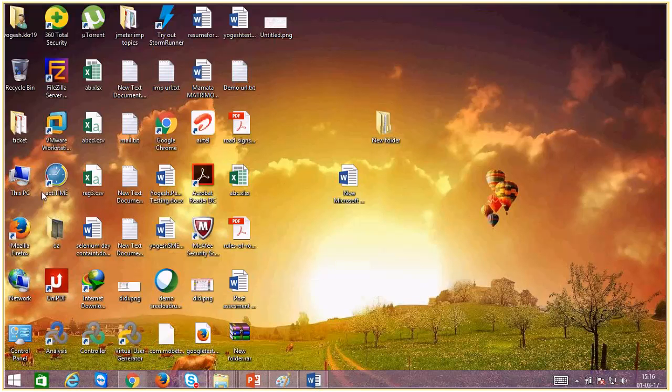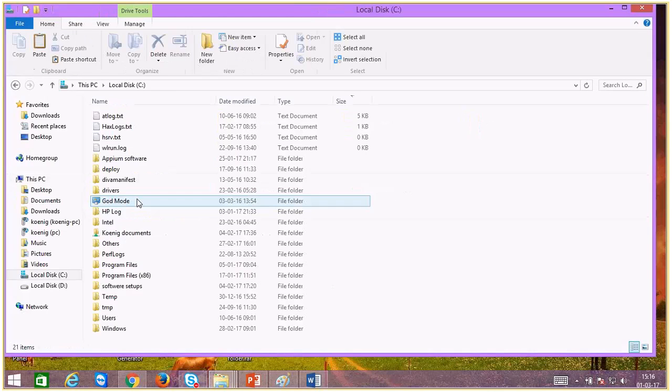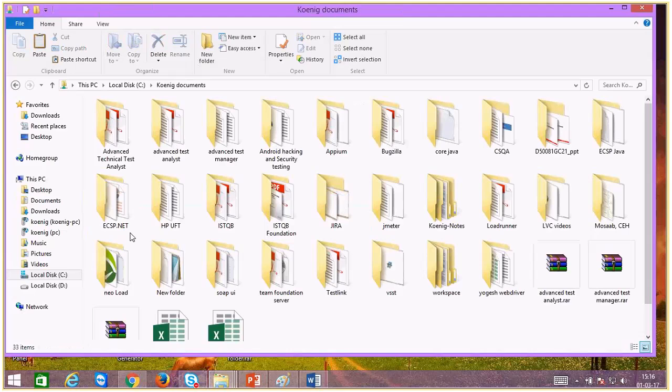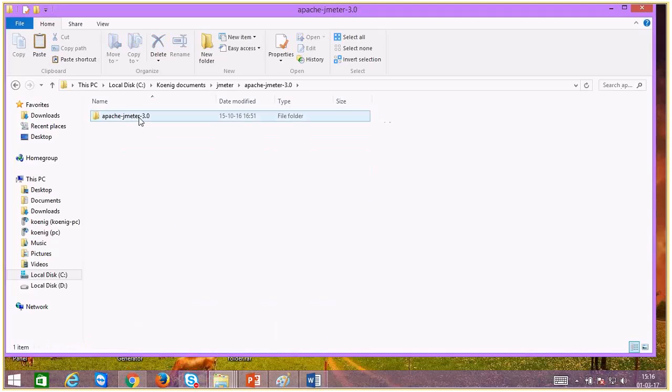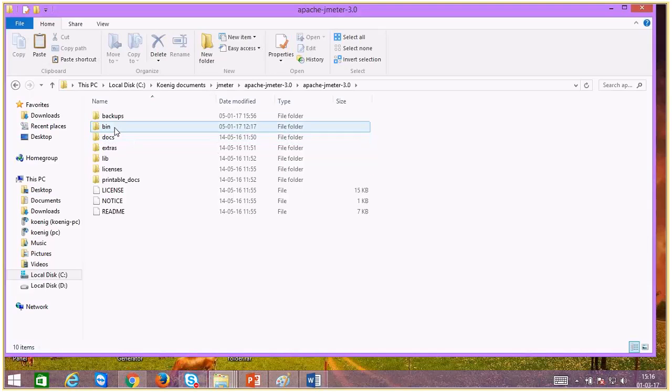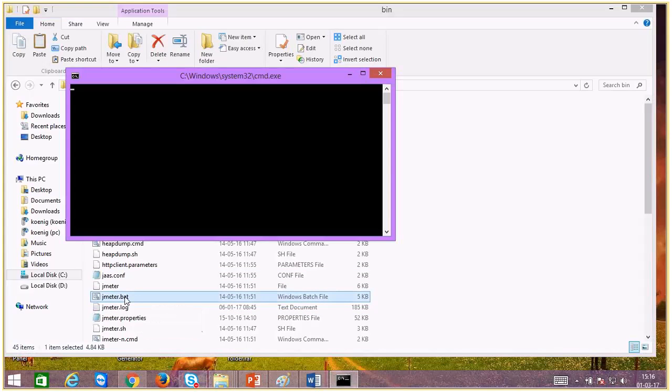I have already downloaded it here. So this is JMeter, and I have here Apache JMeter 3.0. Once you unzip it, you'll get this folder, and inside the folder you'll find a bin location. Then you go to the bin location and start the batch file, jmeter.bat.